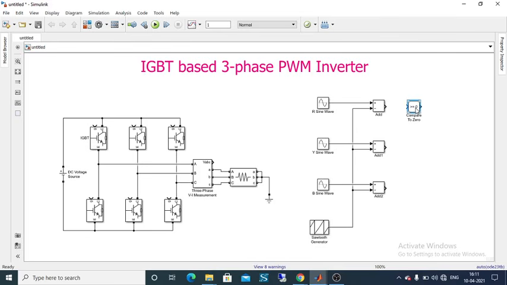So the remaining things I'm just copying for the B phase and Y phase. Okay, so let it connect directly here. Fine, we have been connected here. So now this output will definitely generate a pulse. This pulse is going to be given directly to the IGBT switches.